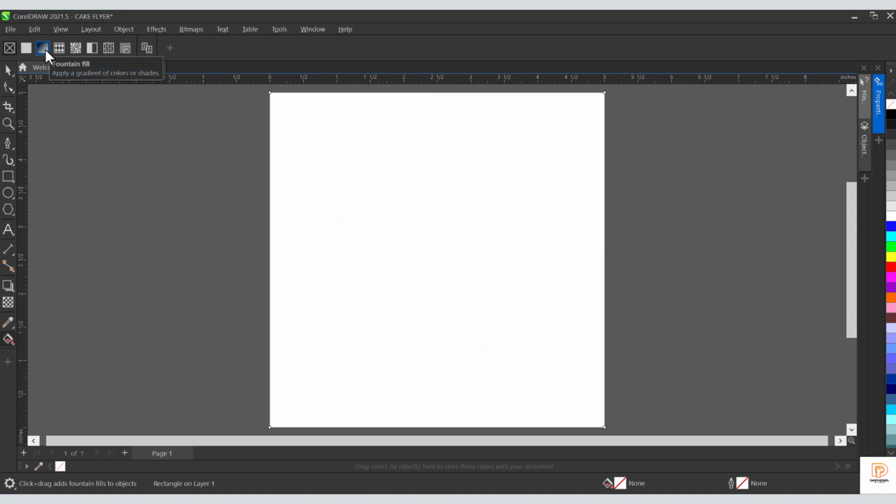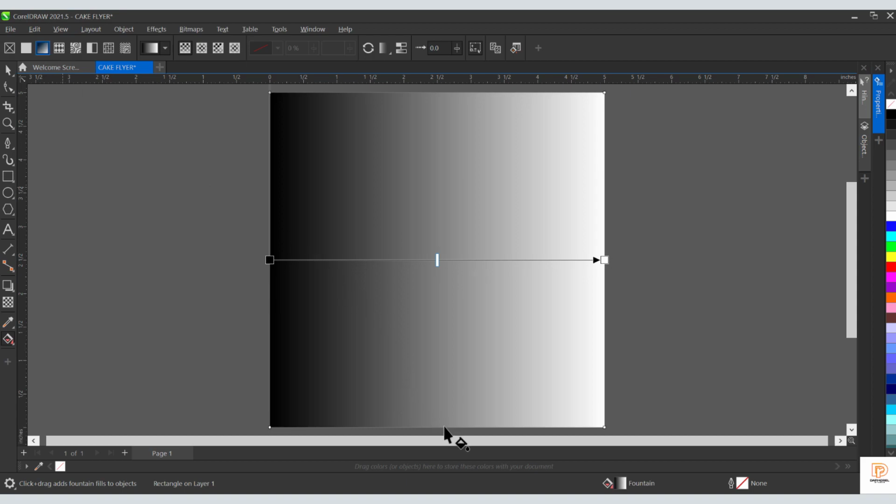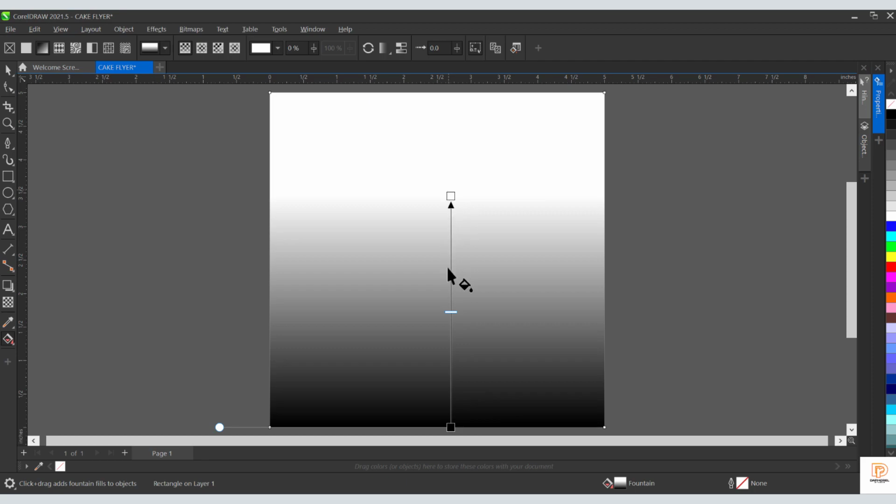And I'll make sure I'm selecting the fountain fill. But in this case, I would have to change it. I don't want it going from this point to this point. I want it starting from this base. So how do we do that? We hold down Shift and we start it like this, right, guys? This way. So as it is like this now, this is not what we want. We would want to tweak it to fit the purpose of this flyer.